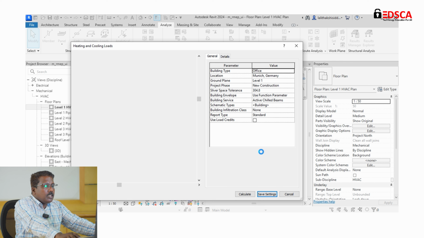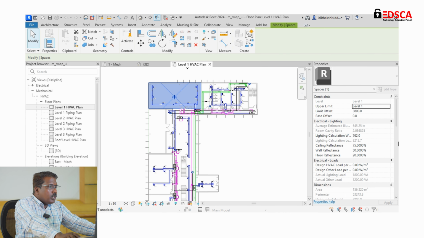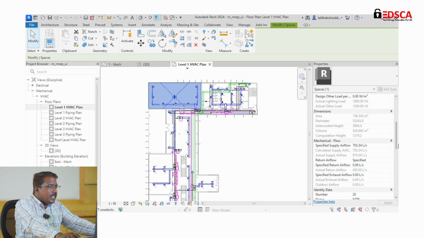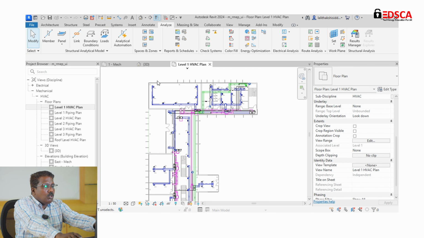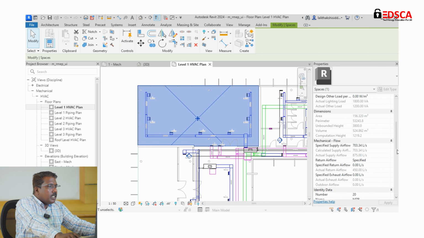When I select the space, we could see how much conditioned air is required. So this is 703.34 liters per second. And Revit is so intelligent that if you remove any item from the system, it will automatically update. So here it is showing that we have provided 875.00 liters per second actual supply, and when I remove one of the diffusers, it means that quantity is not being supplied right now, and it will update automatically. That is the efficiency of BIM technology.